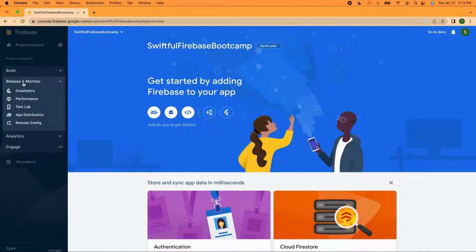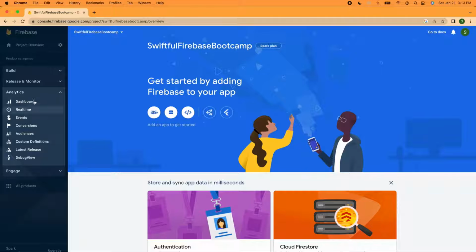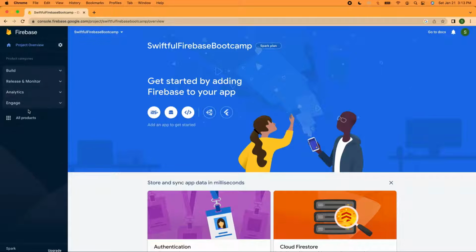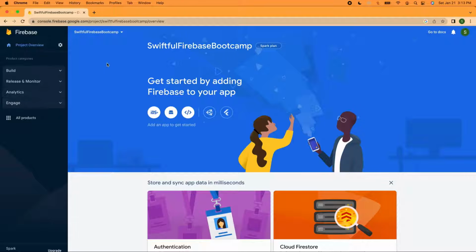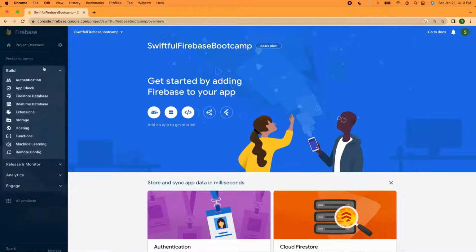We have the release and monitor section where we have our Crashlytics, our performance, a whole section for all the analytics that we're going to get into, and then engage. This is stuff that, after you've created your app, helps you optimize your app. So A/B test, in-app messaging, remote config, deep linking, adding advertisements into your app. So much cool stuff here, but we are just going to start by getting our Xcode project connected to Firebase. And then throughout this playlist, we're basically going to go through all of these major products one by one.